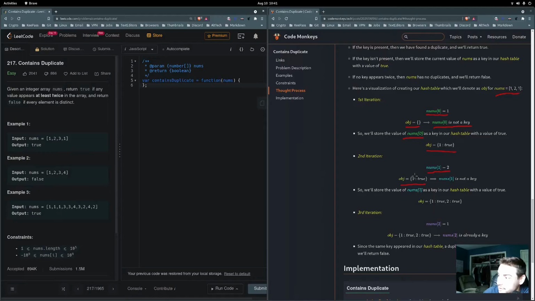So our object currently has a key of 1, value of true. So nums of 1 is not a key. So that means that we'll add it in. So we're going to store the value of nums of 1 as a key in our hash table with the value of true. And now our object's going to look like this. It's going to have a key of 1, value of true, key of 2, value of true.